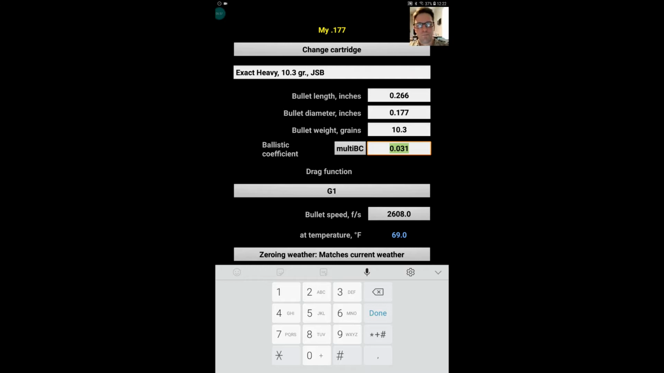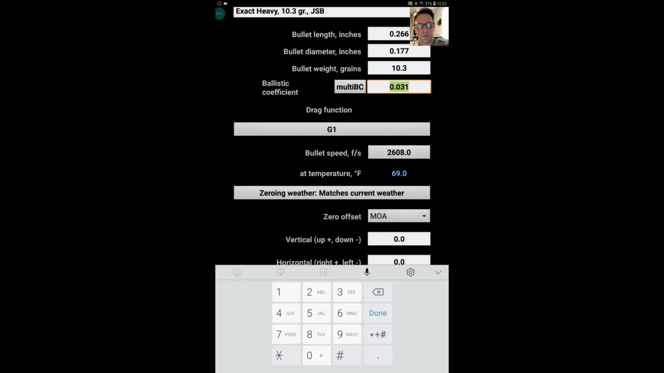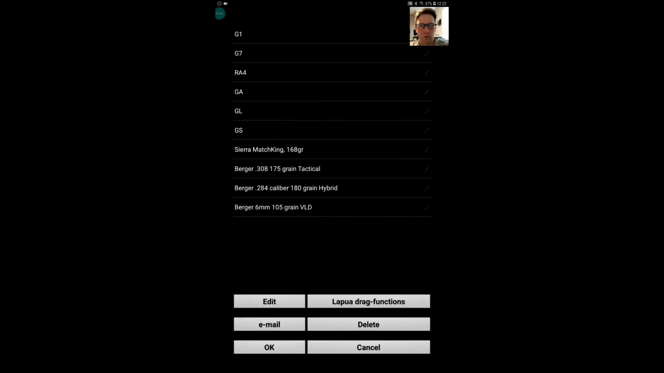Really good stuff there. Now, just showing that to you, the next step for configuration is you want to input your drag function. Now, what is a drag function? A drag function is a mathematical formula that dictates how a projectile or an object moving through the air interacts with the air over time, distance, at certain velocities, at certain air pressures, all this sort of stuff.